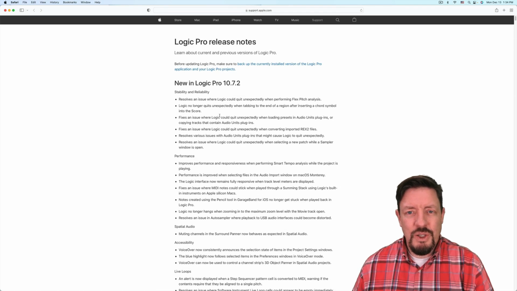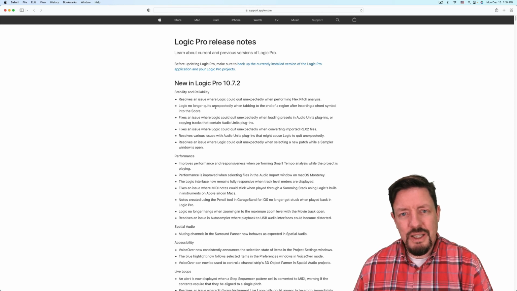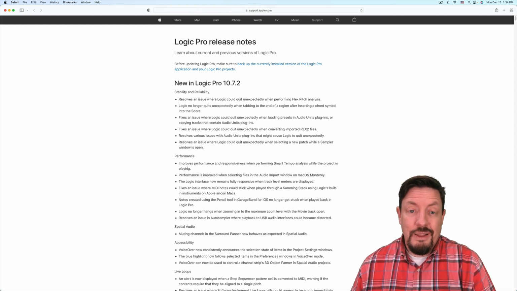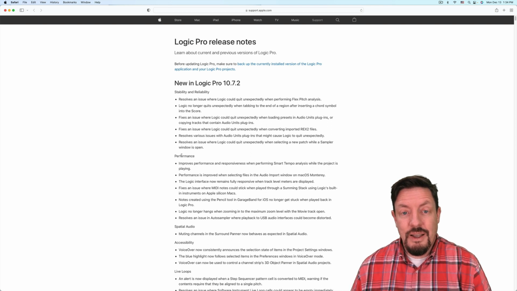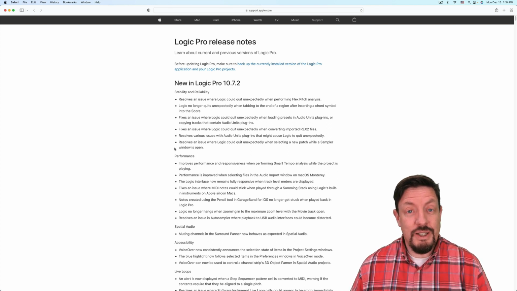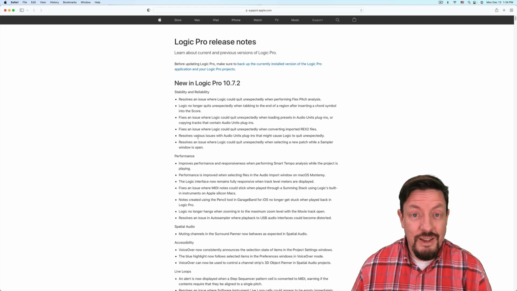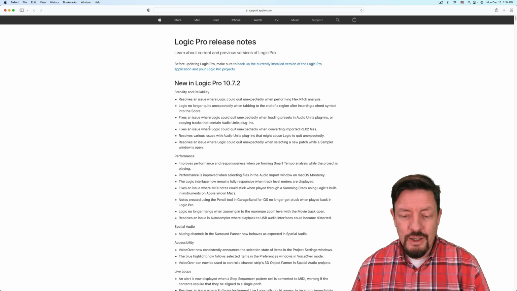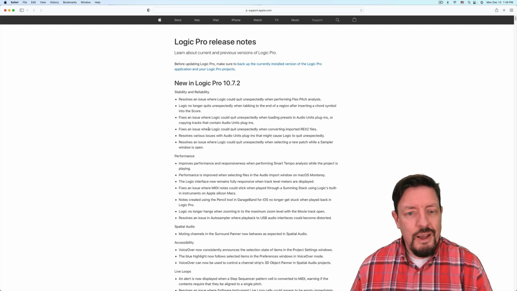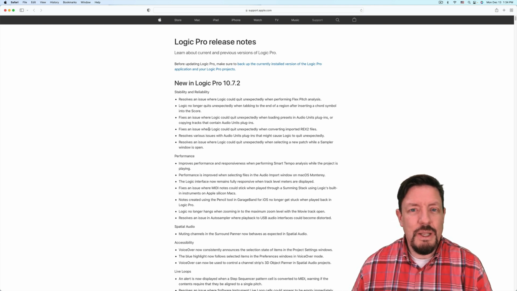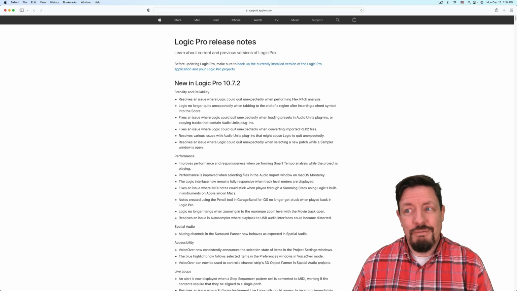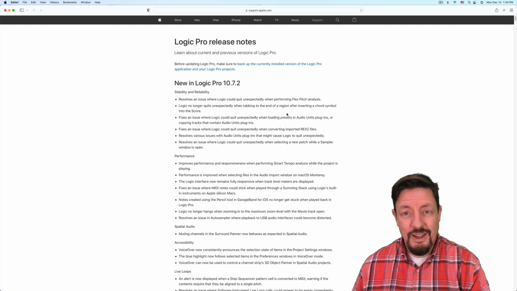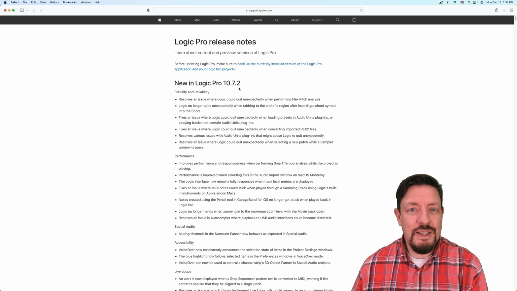So 10.7.2, not too long after the 10.7.1 came out. I love that they're updating this. I'm terrified that there's so much to continually be fixing without even adding really any new features. But there was the one, dragging the channel strips out, and everything else was enhancements or bug fixes or things that say Logic no longer quits unexpectedly. Yay for that. What bugs are you still facing? That's what I want to know.